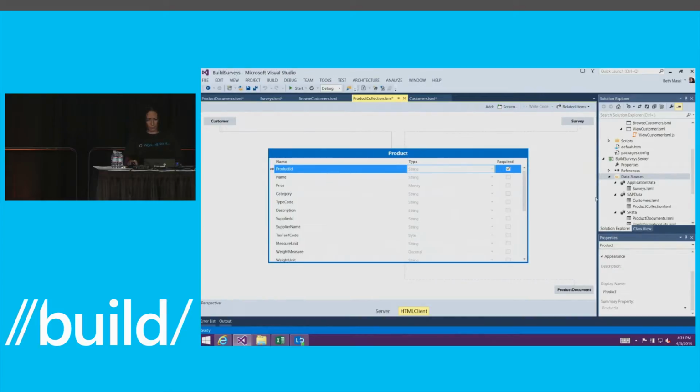A summary property is important to set on screens. Instead of product ID, I want it to be name. Oh, sorry, not price, excuse me. So that you could see the product name instead of its ID on all of these places. And I'm pretty sure I did do customer, but just to make sure, yeah, company name.